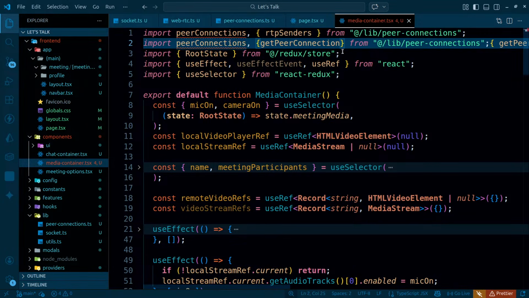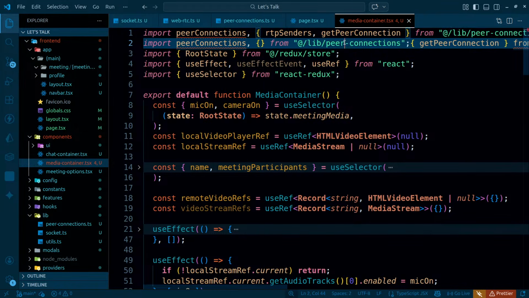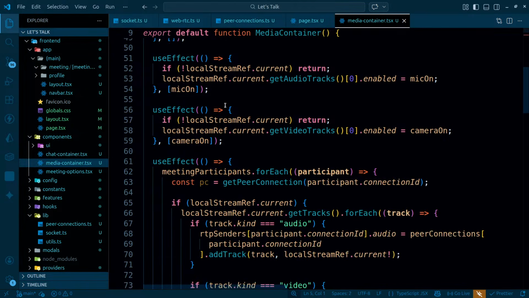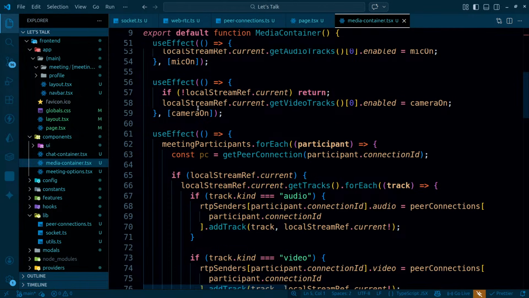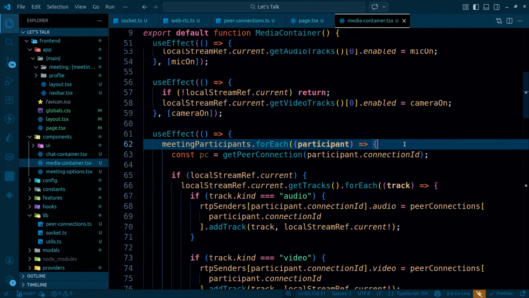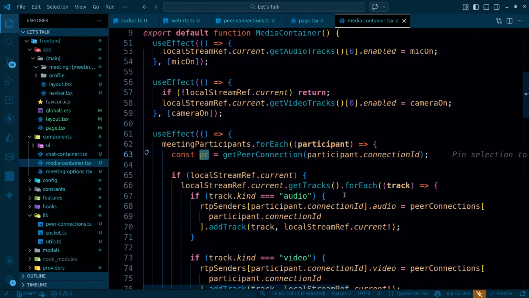This peer connection, the peer connection's RTP senders, and get peer connection. So let me do one thing. I will get it like this, and I will remove it completely. So this is how I will be going ahead. And right now, what am I doing? First of all, whenever the value of meeting participants changes, this particular section is going to run, and as it runs, once I got my peer connection, after that I need to add everything over here.